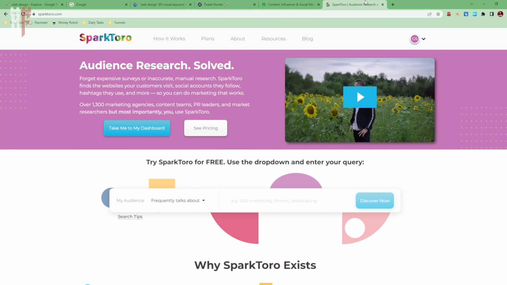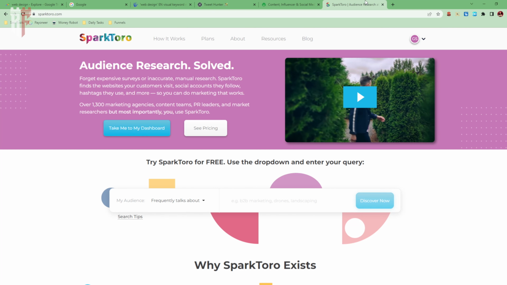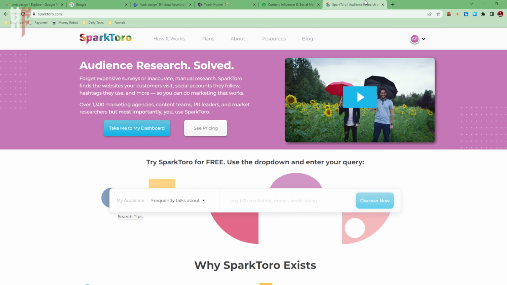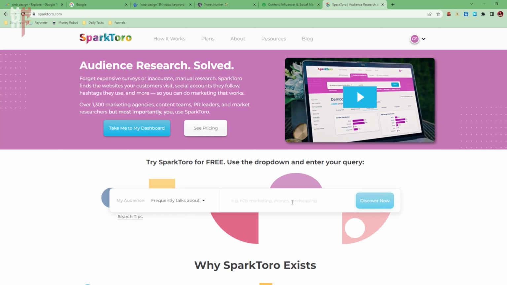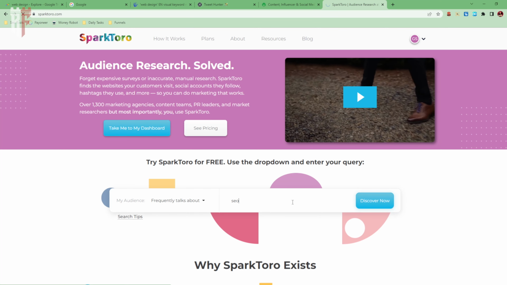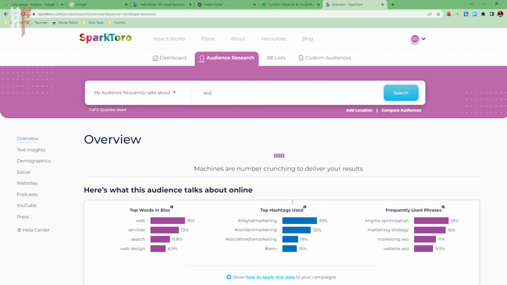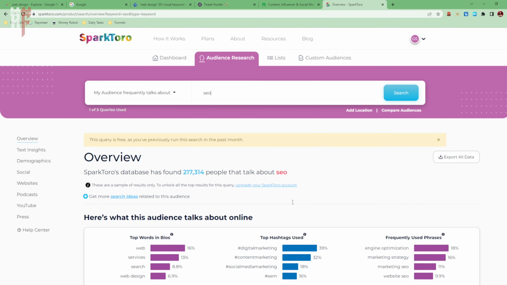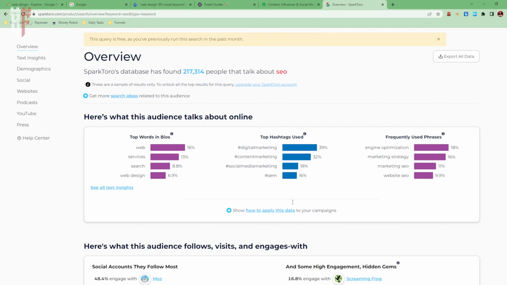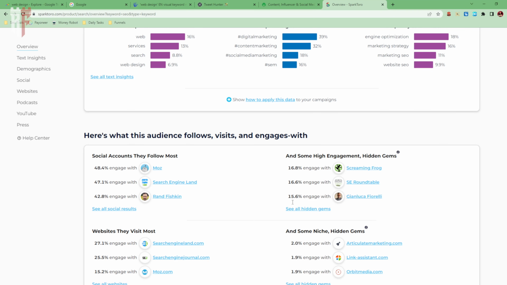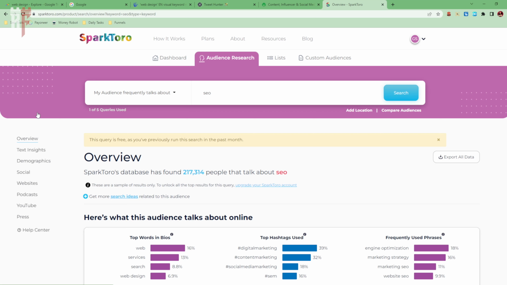Another one is SparkToro. With SparkToro, I can literally go, whatever topic it may be, they're talking about SEO or whatever, and it will pull up the hashtags, the top words in bios, the top frequently phrased, the number one social accounts, the number one, if you will, websites people visit. It gives me all the information right there, so I know exactly what type of content I should be producing, what websites, podcasts, everything they look at. SparkToro is amazing.